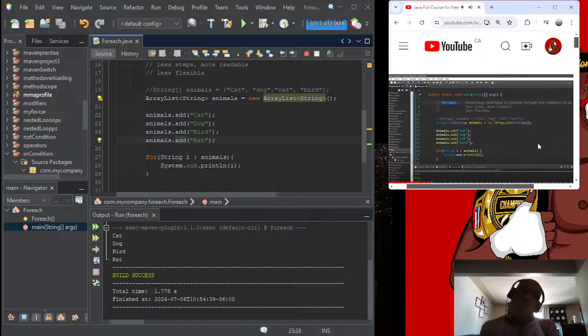loop is useful for iterating through all of the elements in an array or other collection. It involves fewer steps and is more readable, but it's less flexible compared to a standard for loop. So that is everything you need to know to get started with the for each loop, also known as the enhanced for loop.